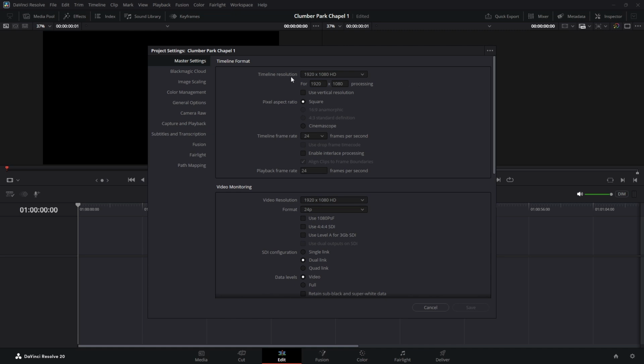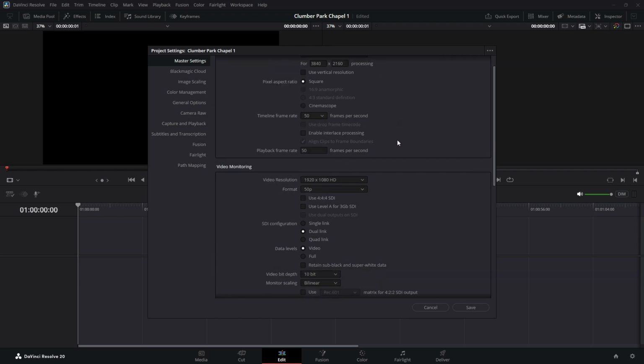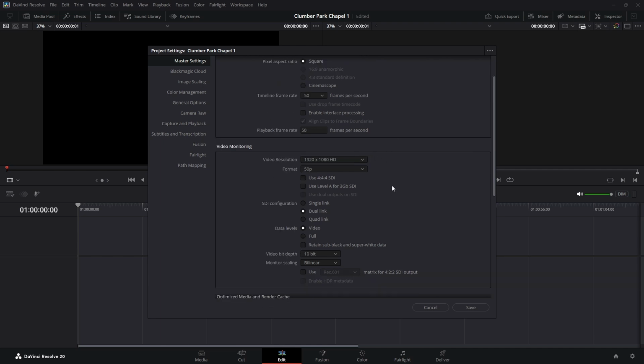Now, for me, I choose 4K, as I say. So I'm going to go down here and choose 4K. That's Ultra HD. And I film in 50 frames per second. And we'll just alter the next one down as well.